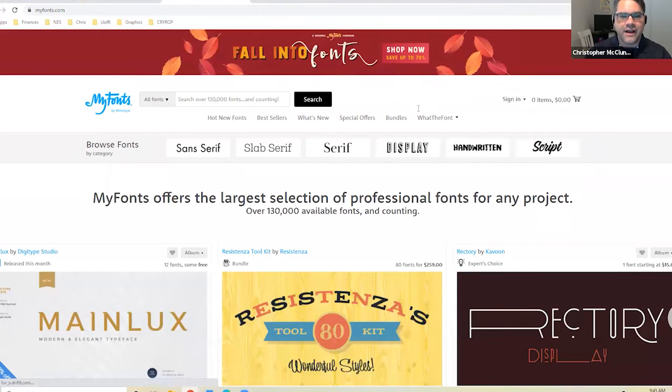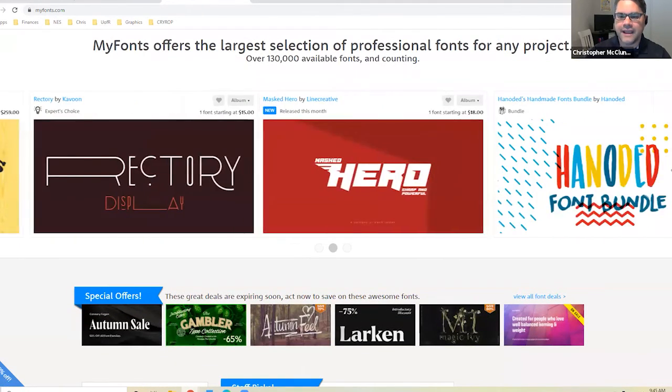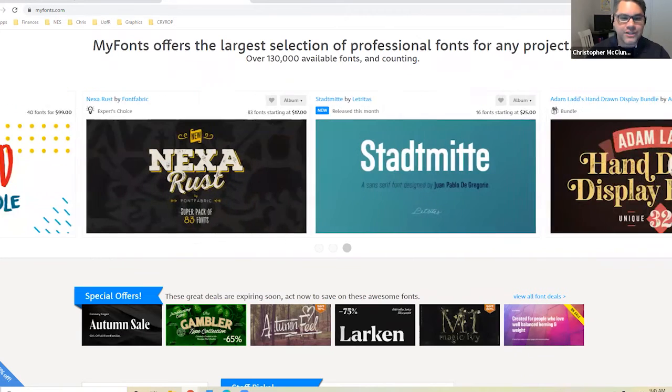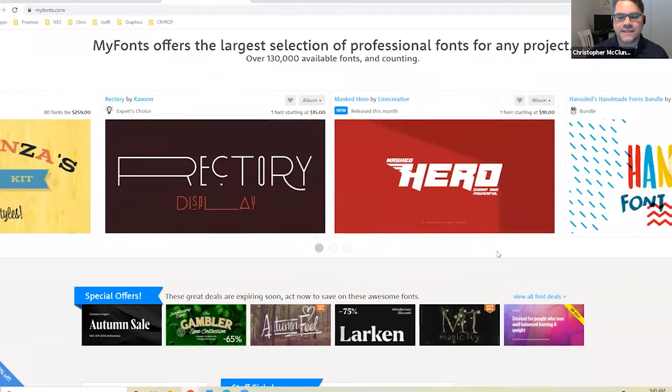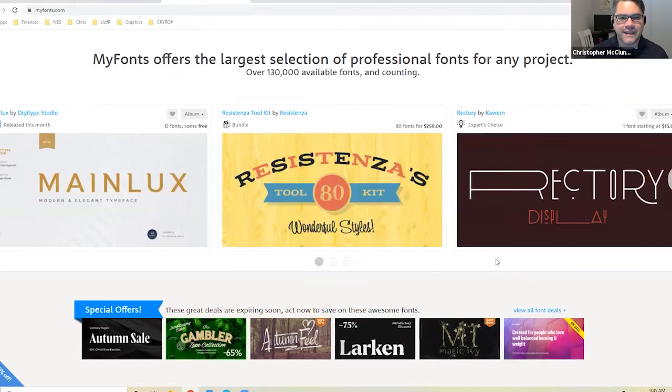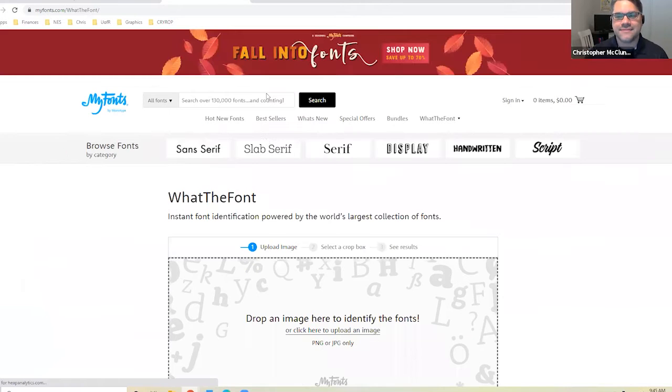So this is MyFonts. If you're looking for ideas for fonts, these are just some ideas of what they have. I do it all the time when I'm designing flyers or whatnot for CRY-ROP. A lot of times I will go online and look at other people's stuff to get some ideas. This is a cool website where you can see different ideas that people have. But what I really like is clicking on their WhatTheFont page.